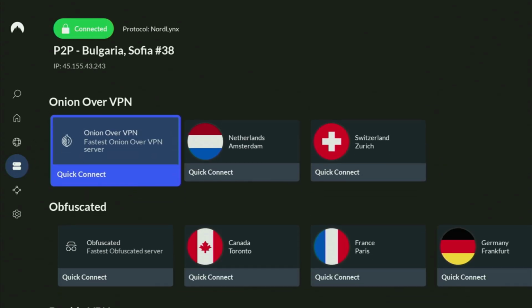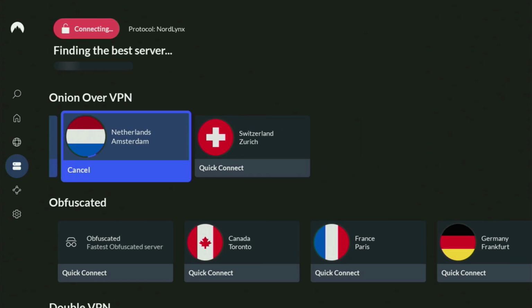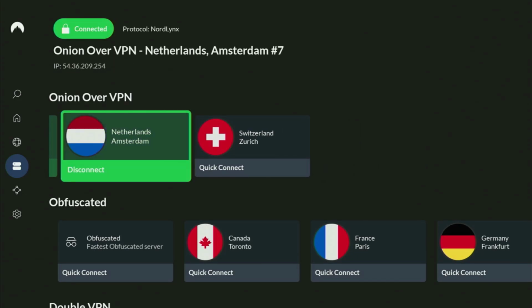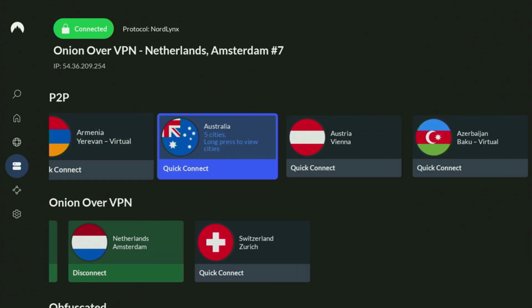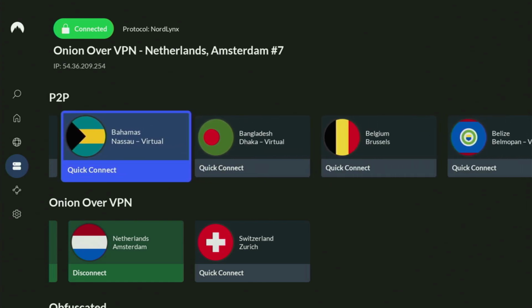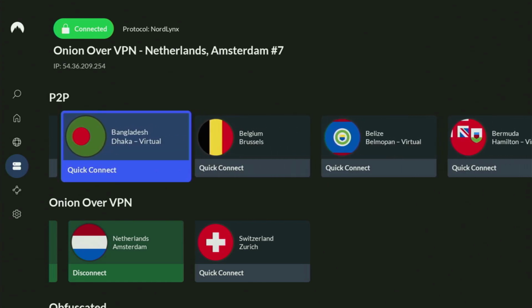In a VPN app, all you gotta do is just connect to any server. Let's say I will connect to the Netherlands right now, and from the moment you connect, all your traffic is going to be totally encrypted. It means no one can track you or snoop on you online. And that's really important if you want to stay out of trouble.